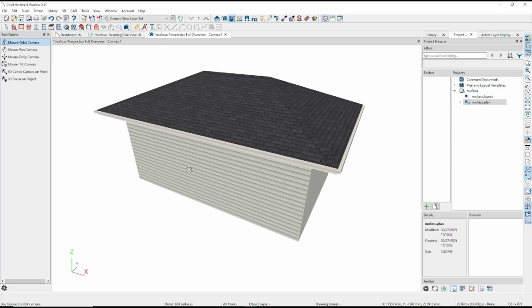Okay, that's it for the basic Chief Architect tutorial on how to change wall height.